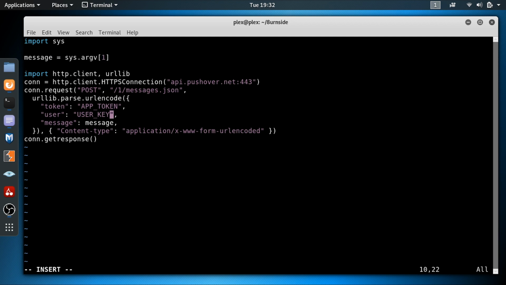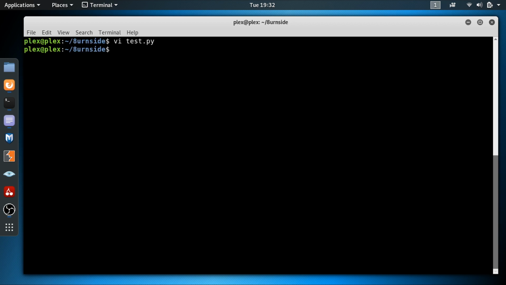So you just need to replace the token and the user key with the ones that you get when you register for the application. As I said, 7-day free trial, give it a go, see how you get on. So this is now test.py.